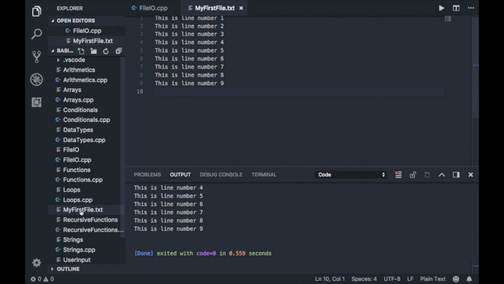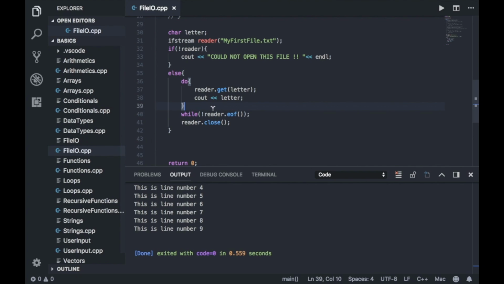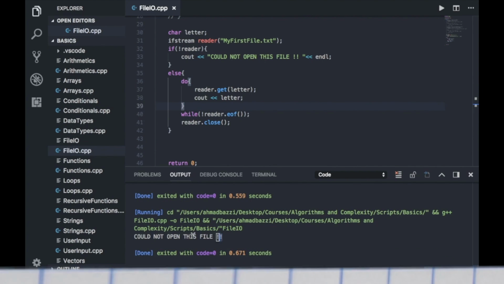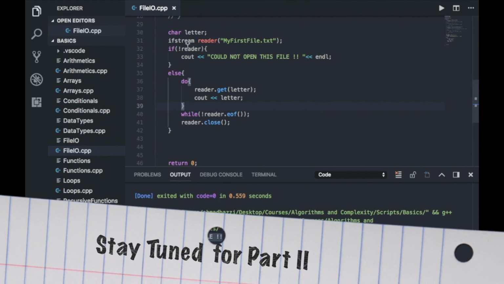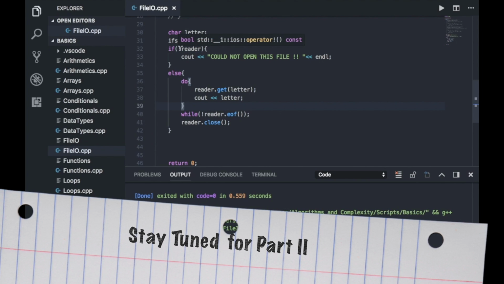Let me delete the file. How about reading from a file that doesn't exist? What happens? And there you have it. Could not open this file. So reader would not be able to open because this file does not exist, and hence the following message is printed out.